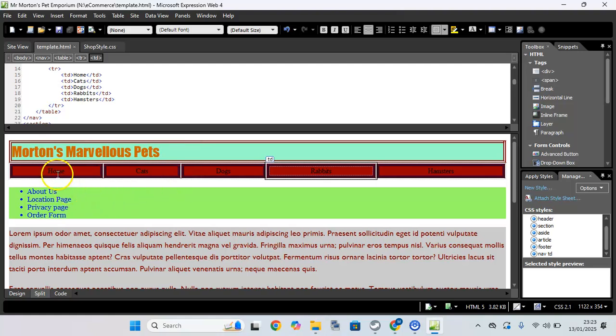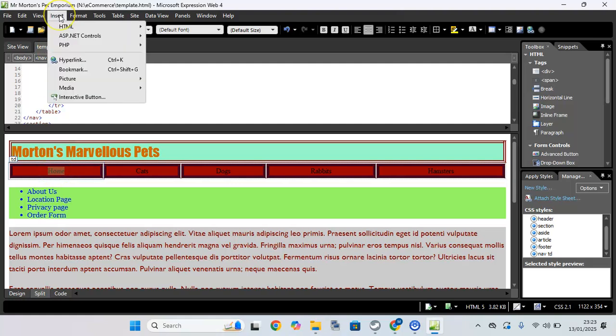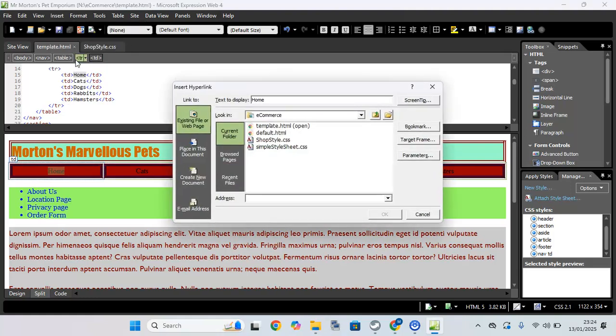So I'm going to highlight the word Home, and I'm going to go to Insert Hyperlink. A hyperlink is a clickable link in a web page that takes you somewhere else. Now, the home page should always take us to a page called index.html. That is the default page when you open a website, index.html. So Home is the text to display, but the address is going to be index. And I'm going to click on OK there.